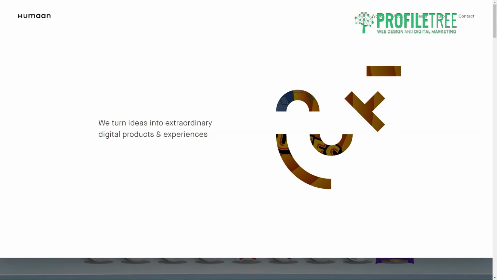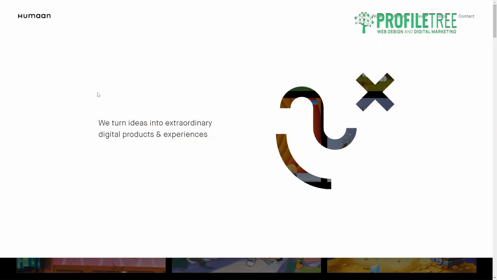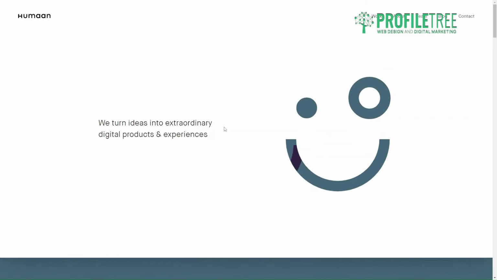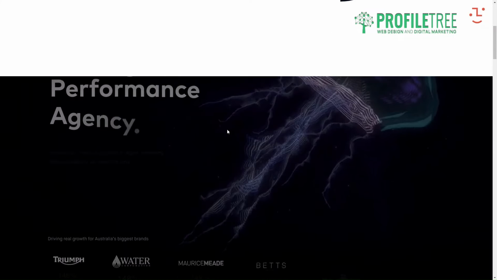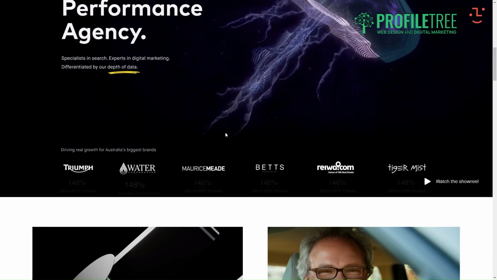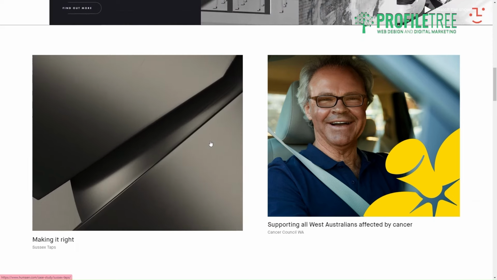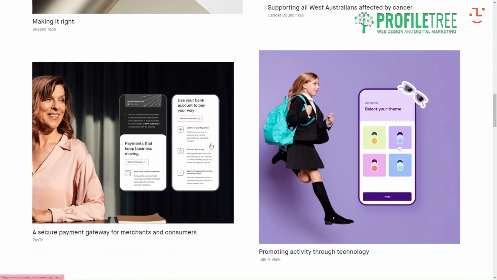Next, we have Human.com. So Human's website is a digital design agency that also uses illustrative design. The site features custom illustrations that help convey the agency's services and approach to design as well. The illustrations are presented in a really clean and modern way, with a focus on minimalist design that lets the illustrations shine.